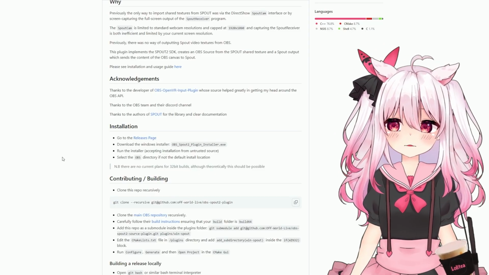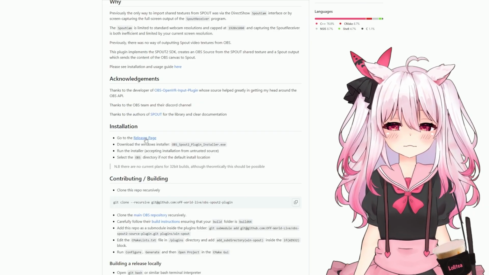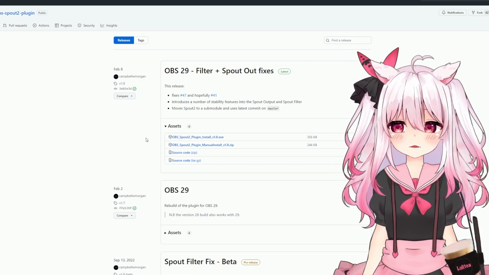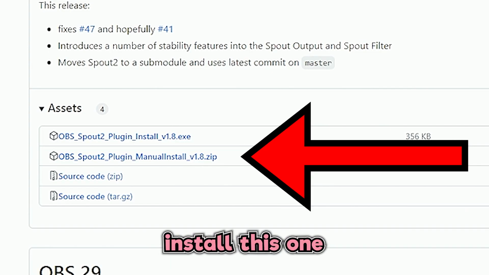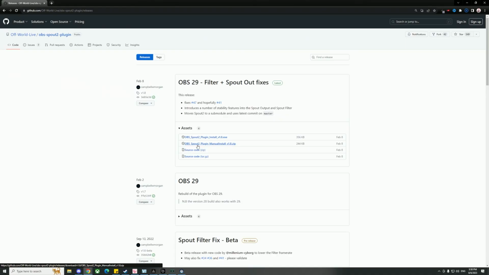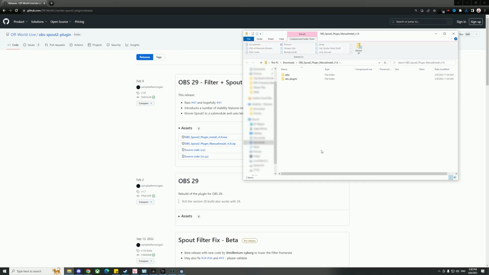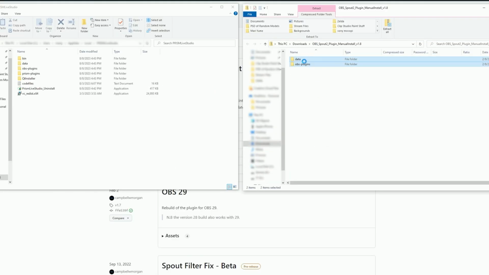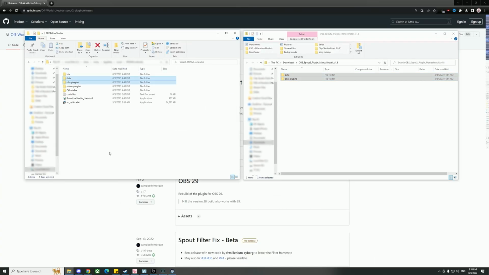I'll link the Sprout plugin GitHub down below, but what you want to do is click on the manual instead of the auto install, because one will try to install the plugin in OBS, and we don't want that for obvious reasons. So once you download the manual zip file, open the zip file and then find the location of your Prism Live Studio folder. Mine happened to be under my user and app data, and once you figure out where that is, you'll want to drag these two folders over into the Prism Live Studio folder.